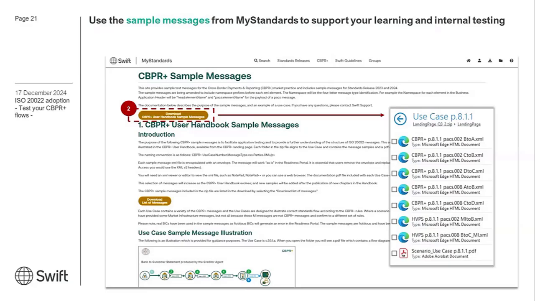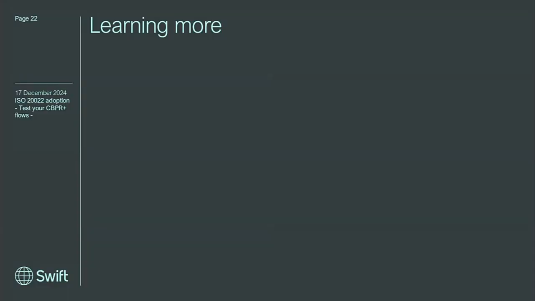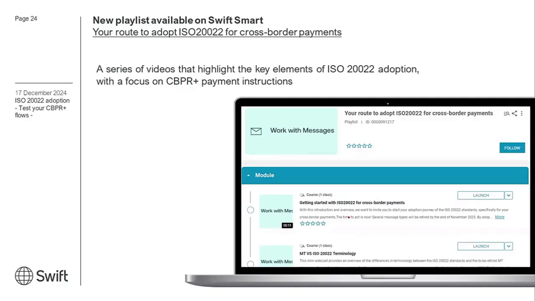So for the next couple of minutes, I wanted to take you through some of the useful resources that are really worth bookmarking. So the first one is the new playlist available on Swift Smart. This is something that we have launched very recently. Basically, these playlists are pre-recorded, smaller segments of the content that we covered in past webinars.